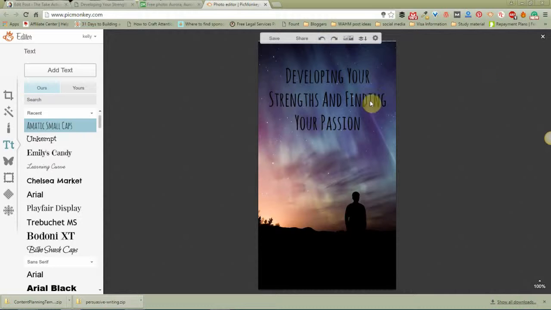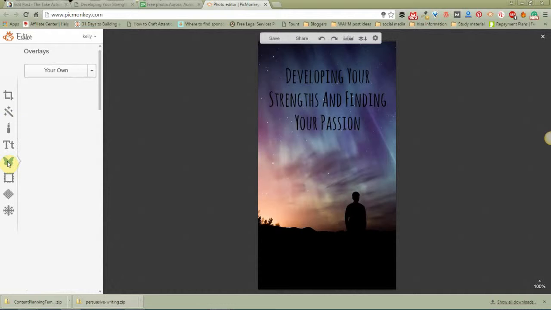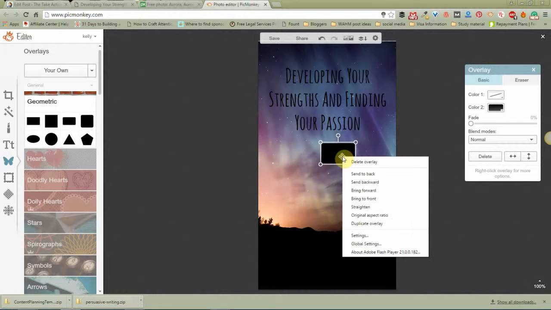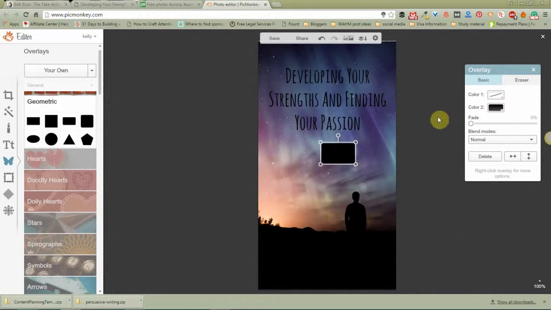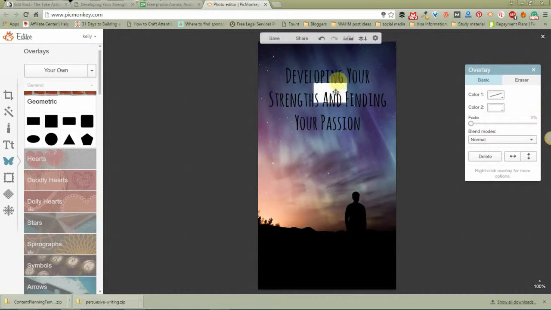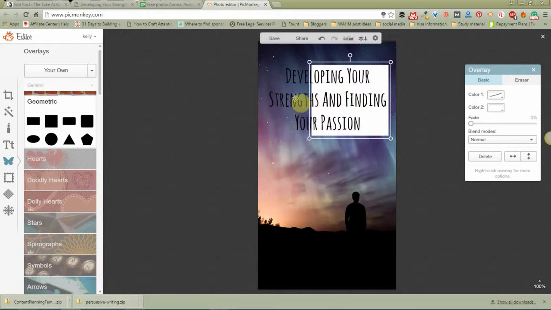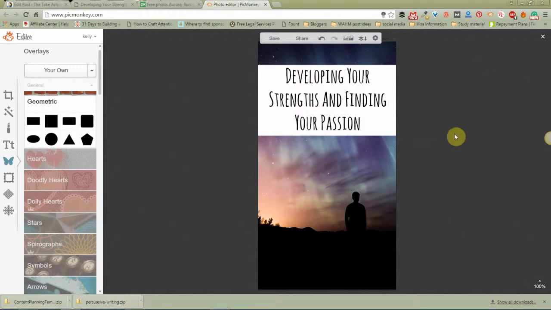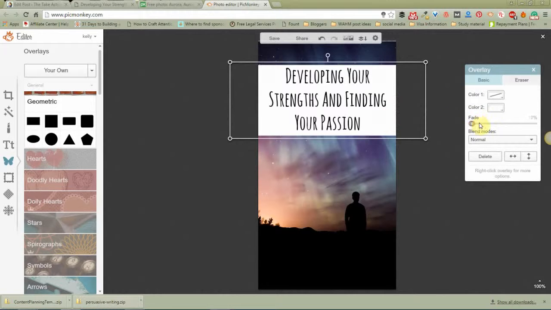Let's go back to the black text, and we're going to go here to overlays, and we'll choose a rectangle. The first thing I'm going to do is right click on this and send it to back so that it will go behind my text. I'm going to change the color just like I did the other one, click the eyedropper and choose white. And then I'm going to put it here behind my text. Make sure that it completely fills in behind the text. As a matter of fact, I think I'll make it just a bar across the whole top. That looks good. And then we can fade that.